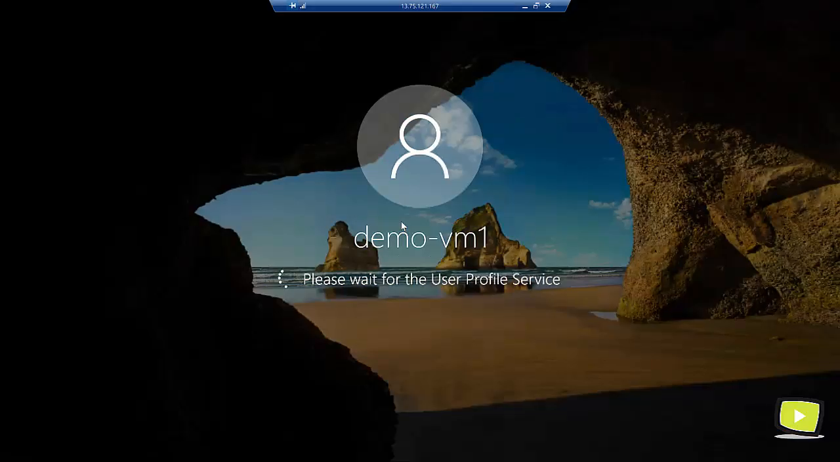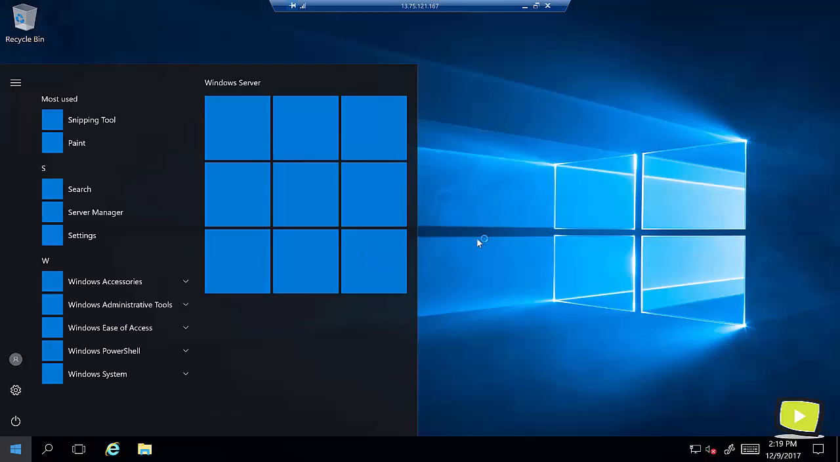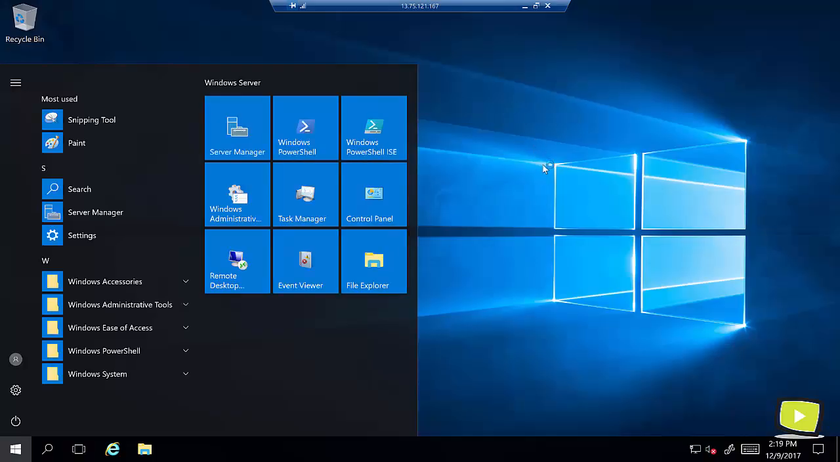And you can see the virtual machine is loading. For the first time it may take a few minutes. And here you go, you are on your virtual machine.